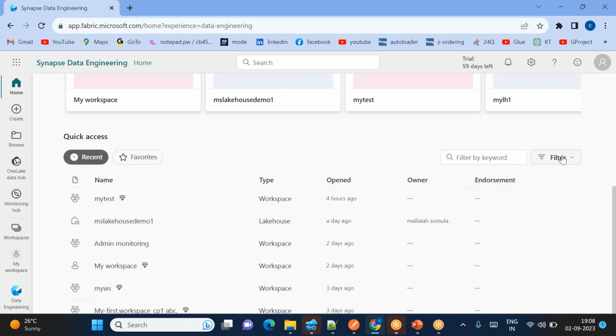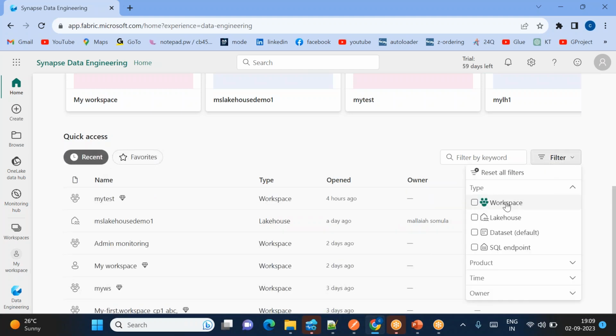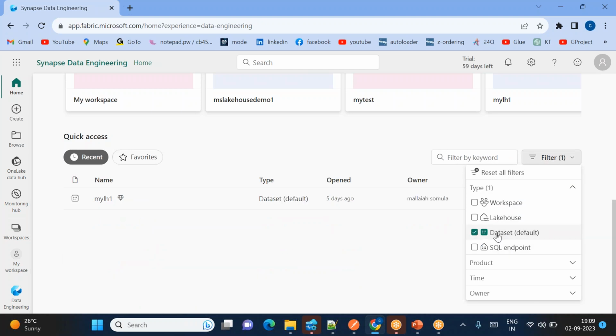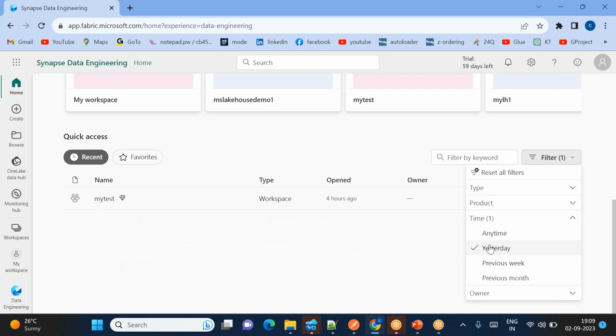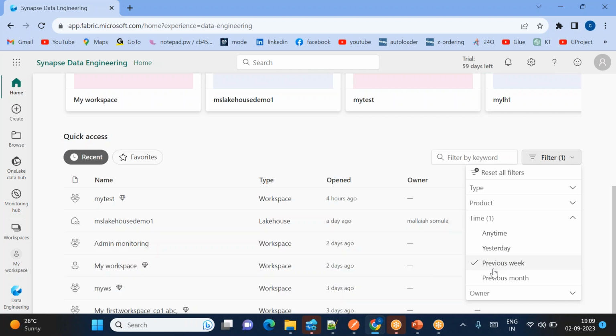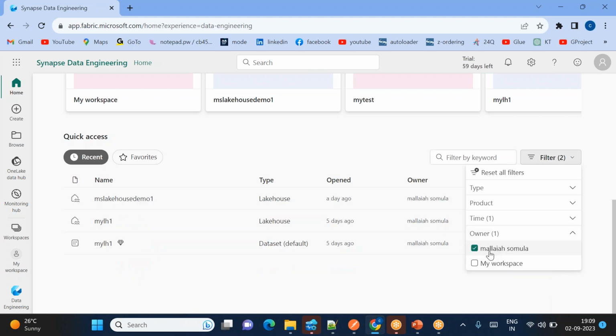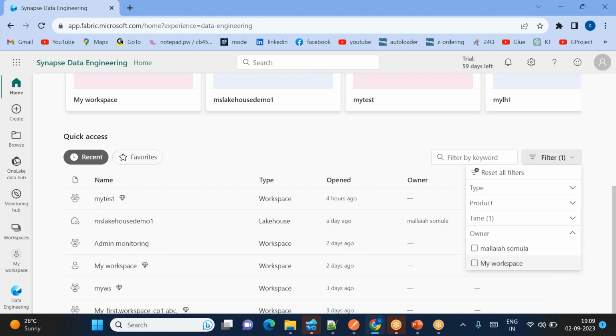This is one thing. Next, if you want to filter, say I want to see only workspaces, you can filter that. If I want to see only lakehouses, you can select Lakehouse. If you want only datasets, you can see the datasets. You can also filter by product, or by time: whatever I accessed yesterday, or in the previous week. And by owner, so Malaya Somla is the owner, my workspace is the owner, and you can see by owner like this.